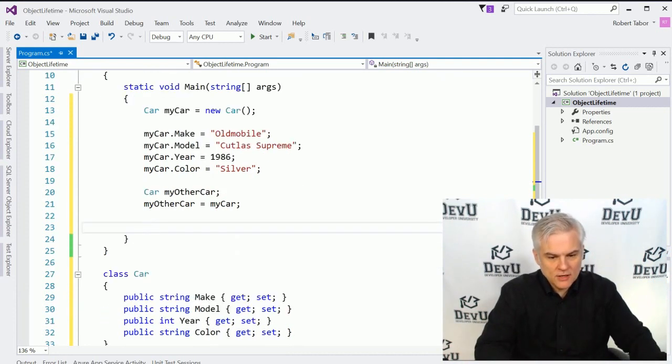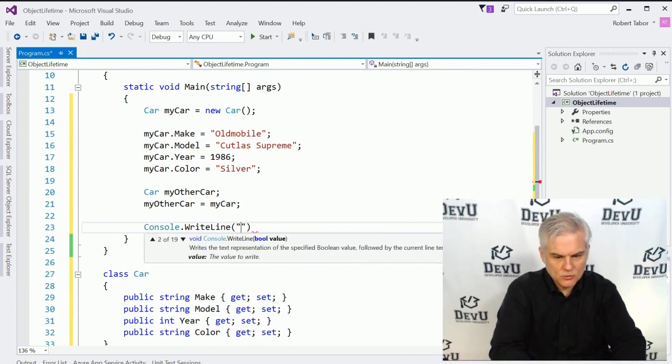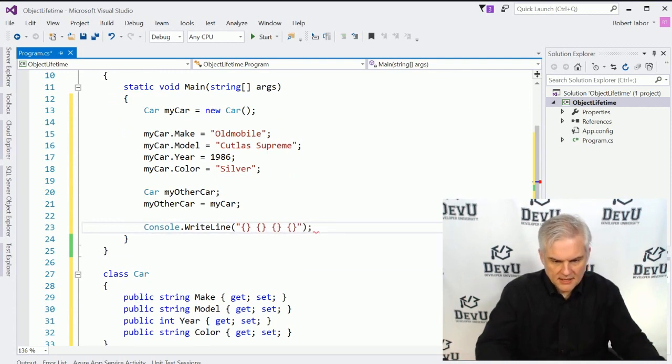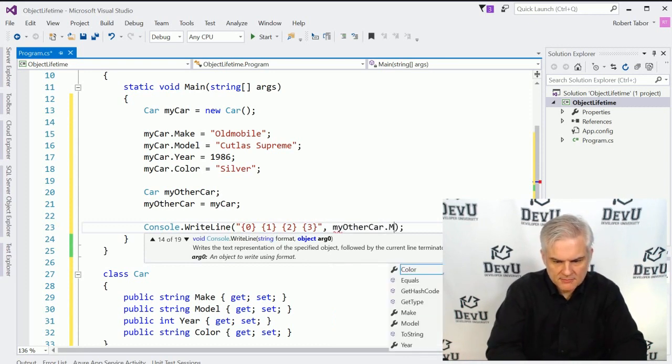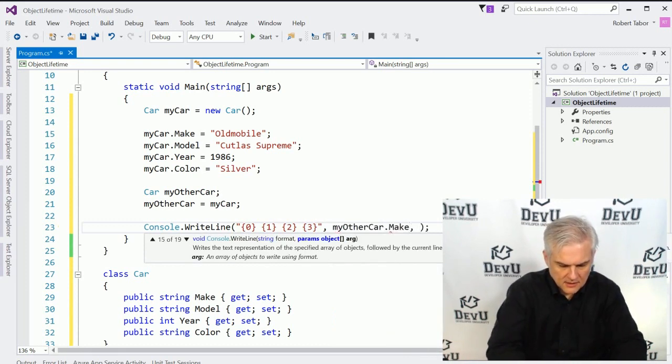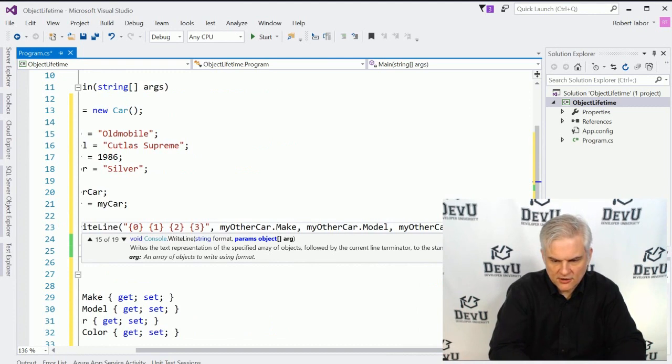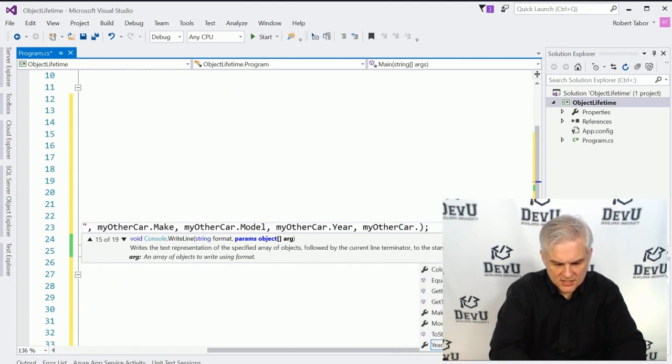Now, to prove that, what I'll do is do a Console.WriteLine, and we will do what we did before. And we'll reference myOtherCar's make, myOtherCar's model, myOtherCar's year, and then myOtherCar's color.